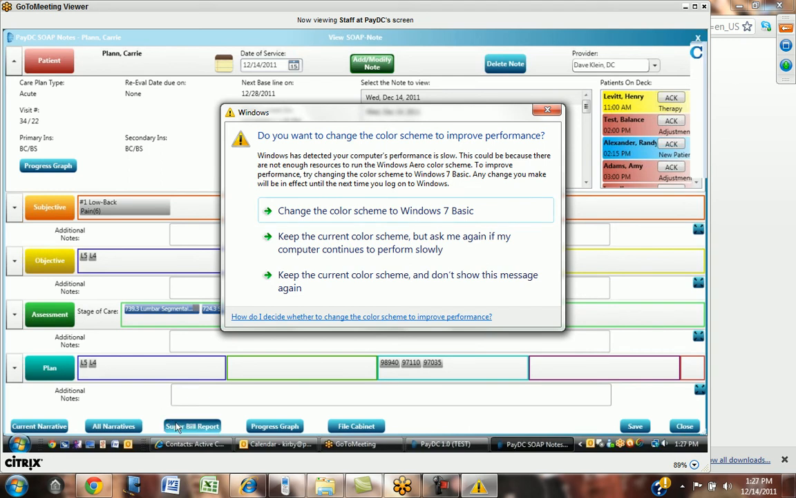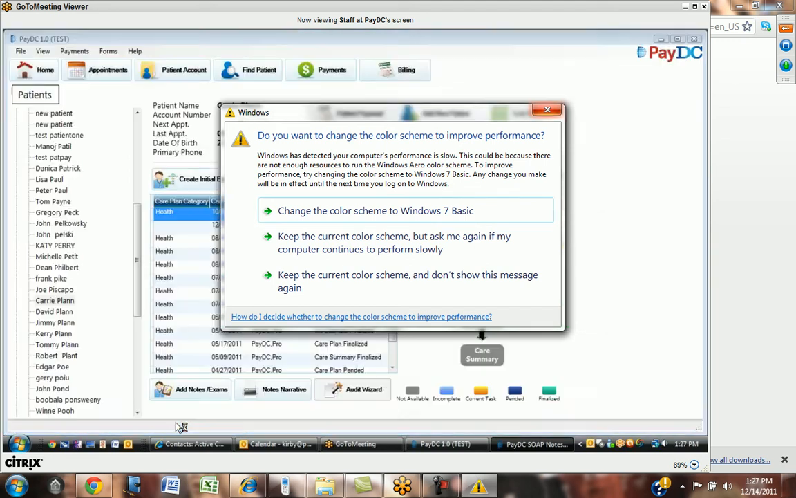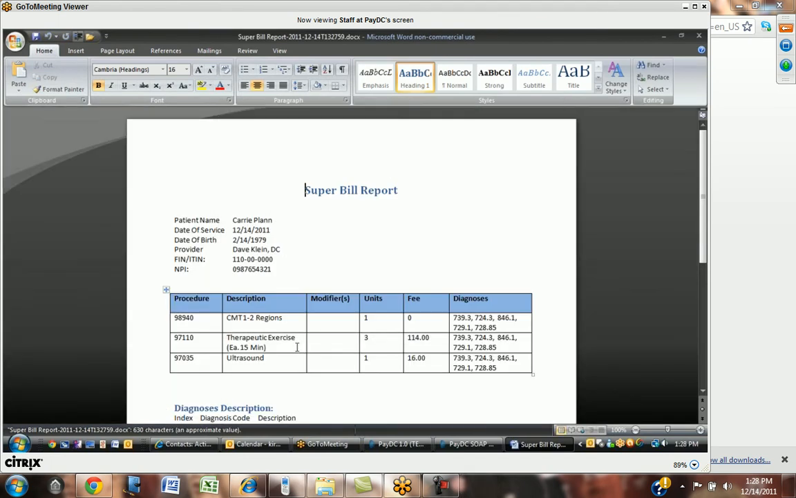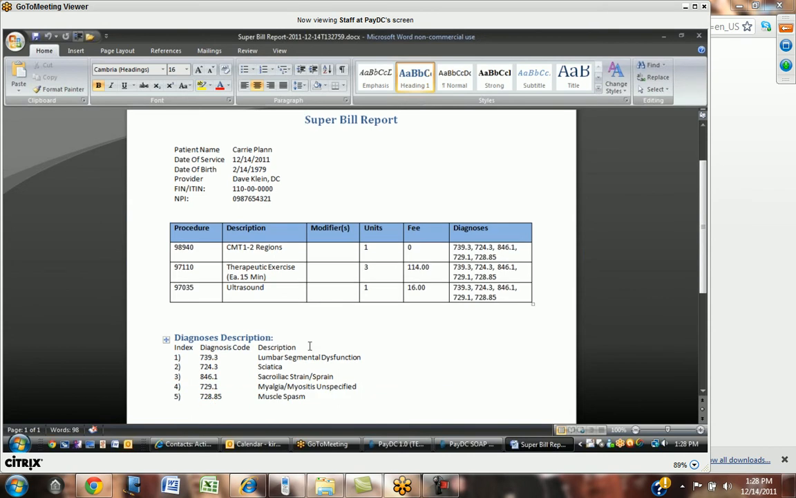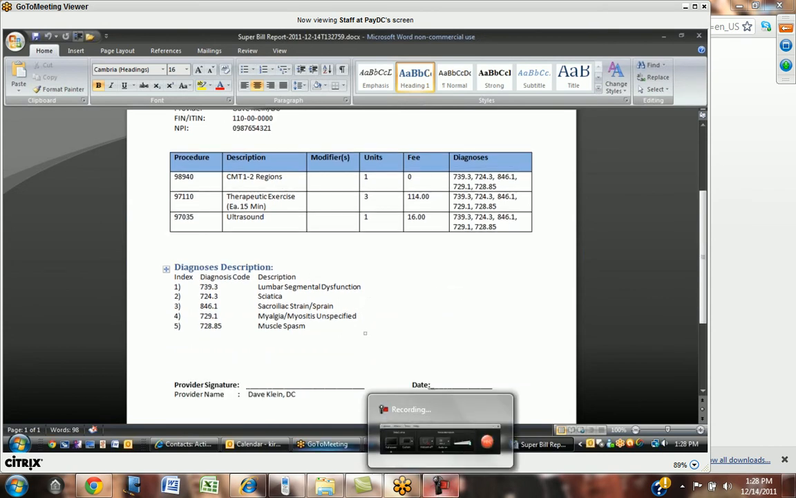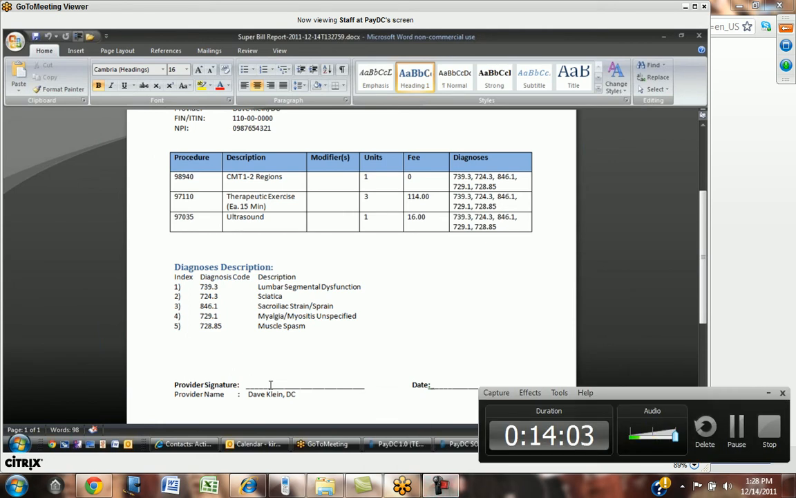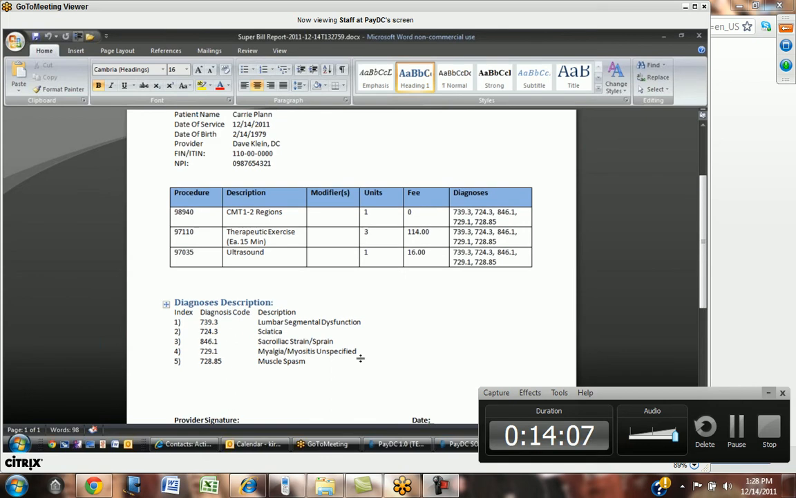And then each daily note is also going to generate a super bill report, which if you're using our billing system, you don't need to worry about too much, but you have this, again, in Word to print off, send off, or save. It's going to give you all the CPT codes for that particular day, the fees, and all the diagnoses associated. And once you have your signature scanned in here for that provider, it's going to automatically pop up with electronic signature. So you don't need to print it off and then sign it.